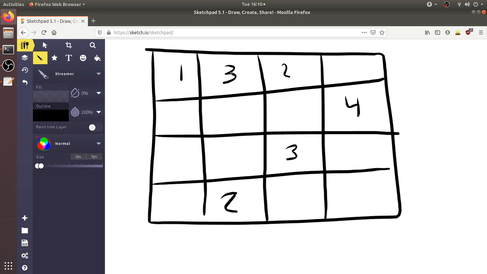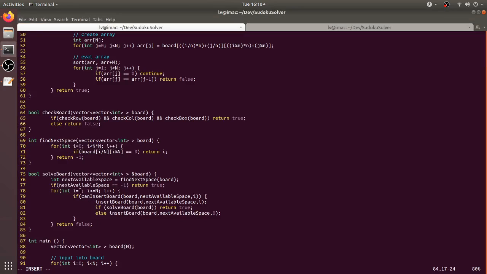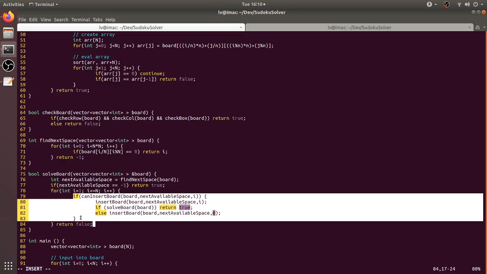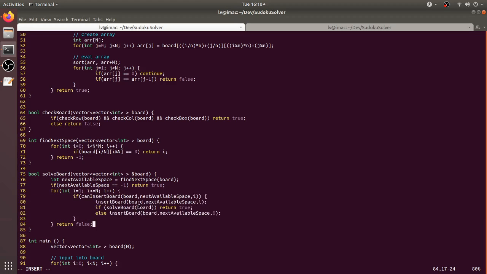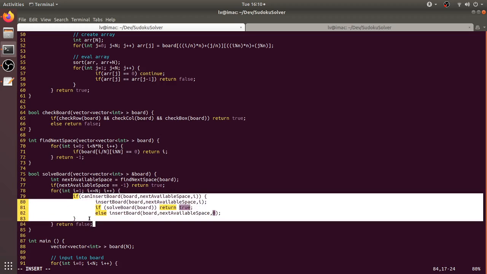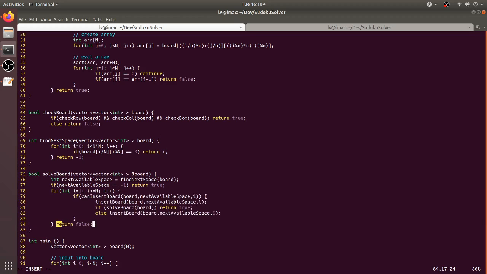Now, does this sound familiar? So if can insert board, nope. Can insert board, nope. It can't. And here, you see how we went through 1, 2, 3, and 4, four different times without ever doing this code? That means at the end, we're going to return false. And this right here is an if statement where it asks whether or not this is false.